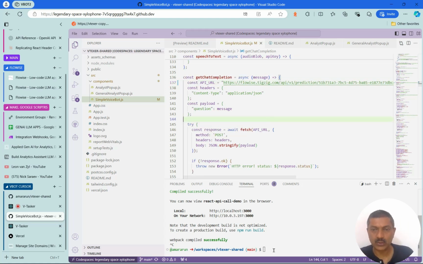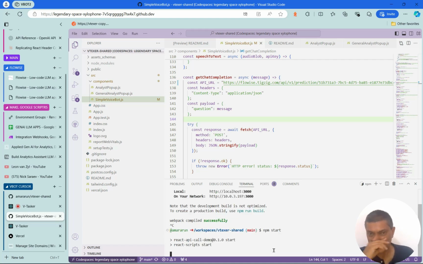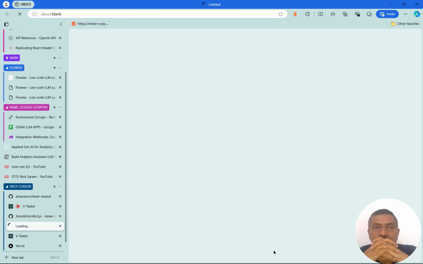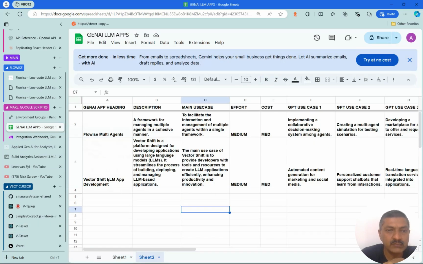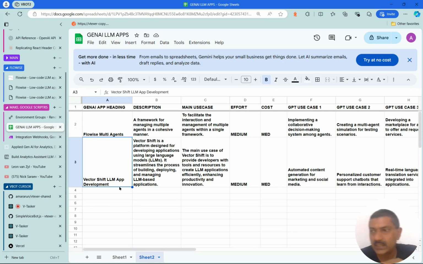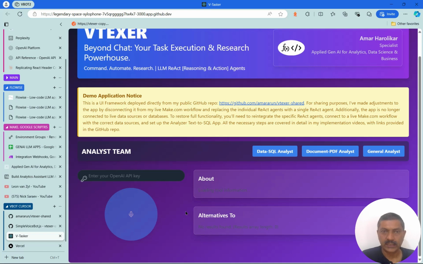Let's see. I will do npm start. And let's see if that works or not. So npm start. So it is opening. So it has opened. Now in this Excel sheet, the last entry was Vector Shift, LLM app development platform. So let's add one more item there. Connected. Let's try it out.